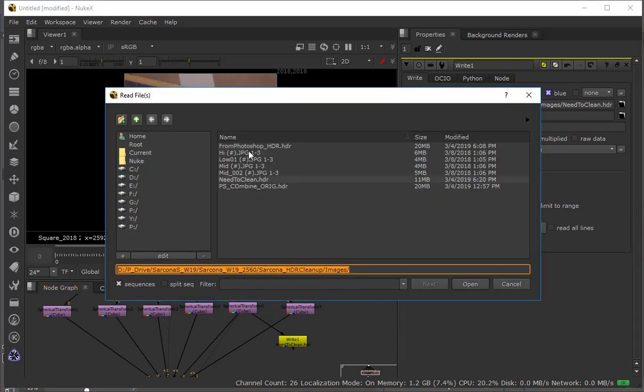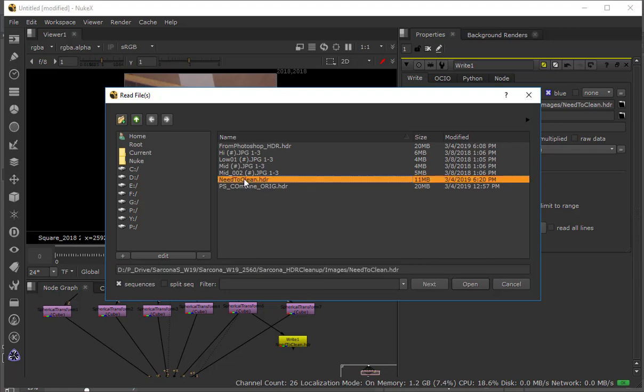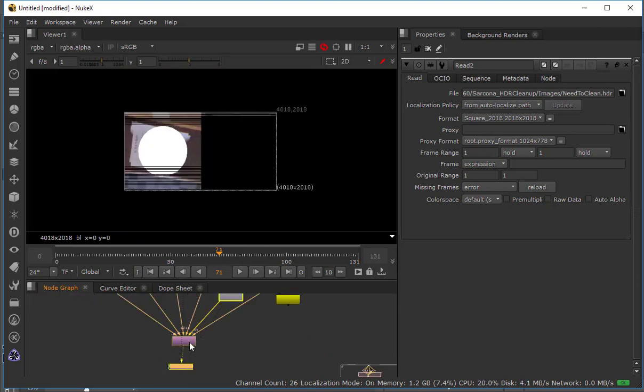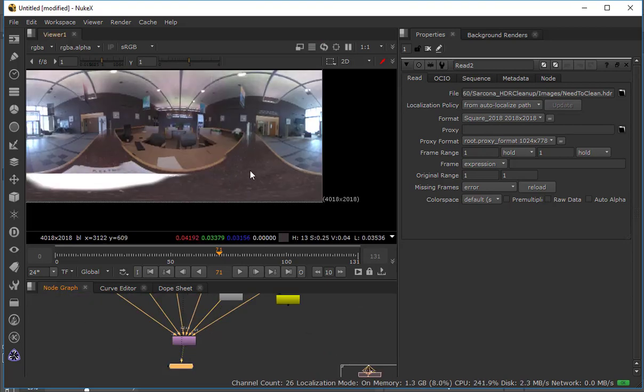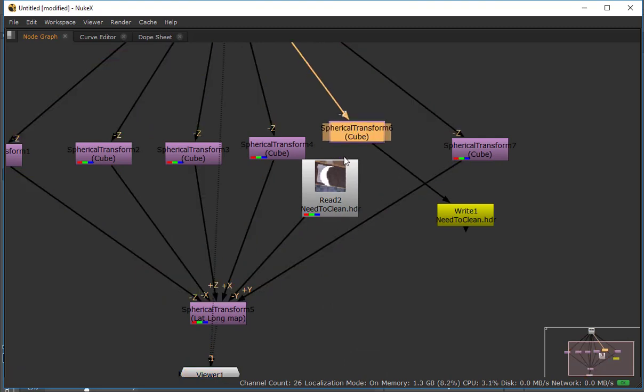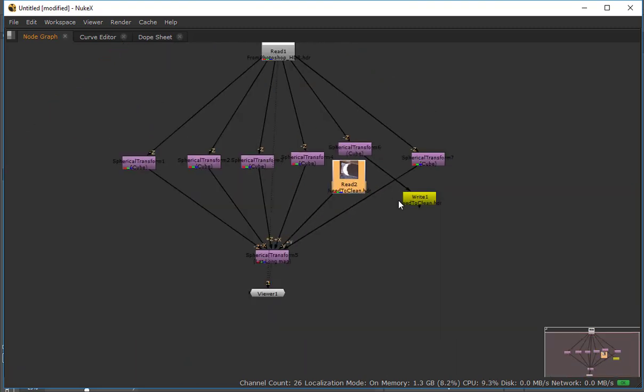So I'm going to read, I will find my need to clean, and I just change this one to that one. And so now if I look at the end, you'll see this one is nice and clean, and the other one is where I didn't touch up, and that needs to be adjusted. Okay, so that's what this whole setup is going to look like when you're finally done.